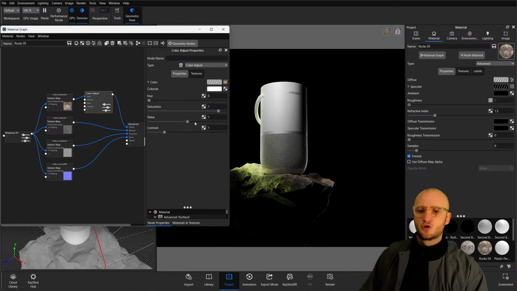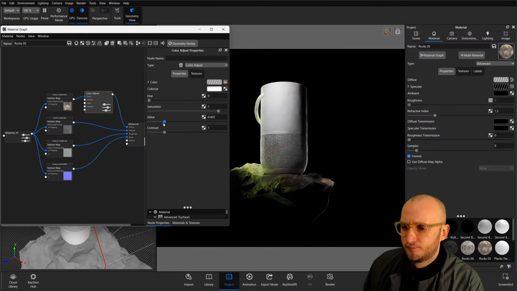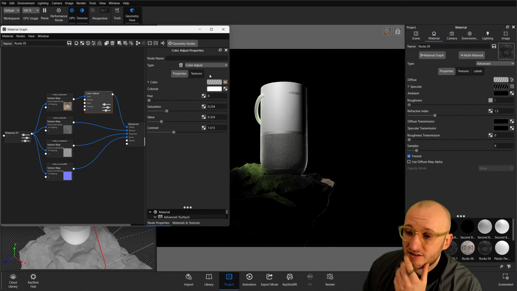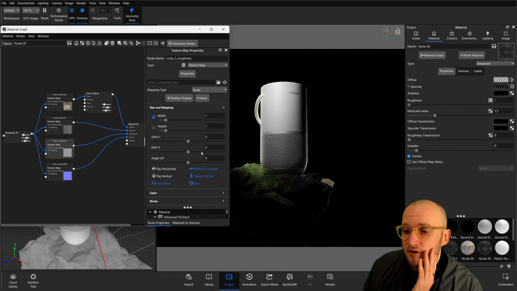I'm just colour adjusting the rocks to make them darker and less saturated. Maybe increase the contrast. Maybe make them more shiny.